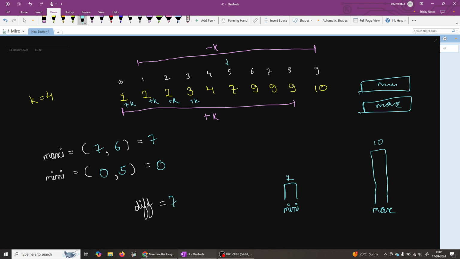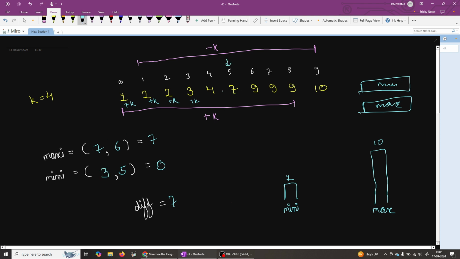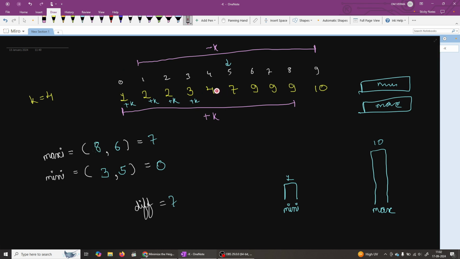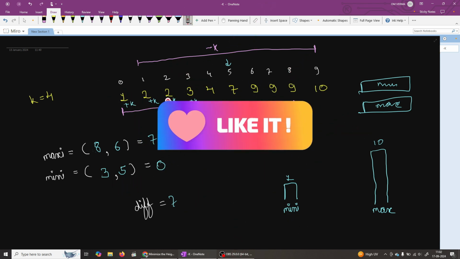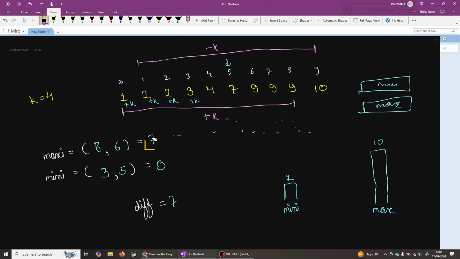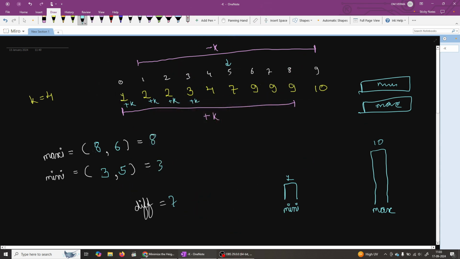Now moving to 5th index. Now 7 minus 4, which is 3, now 4 plus 4, which is 8. You all can observe one thing, that when we are standing on 4, we have reduced it by k. Now when we are standing on this, we are increasing this number by k. So 7 minus 4 is 3, 4 plus 4 is 8. Update it, our maximum becomes 8 and minimum becomes 3. 8 minus 3, which is 5, updating our new answer.